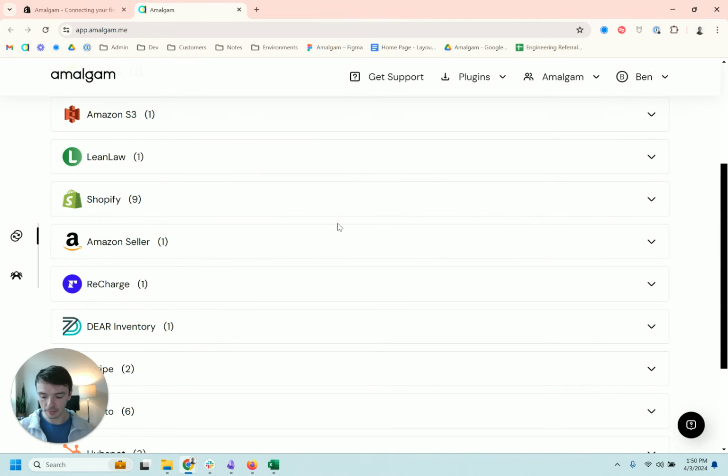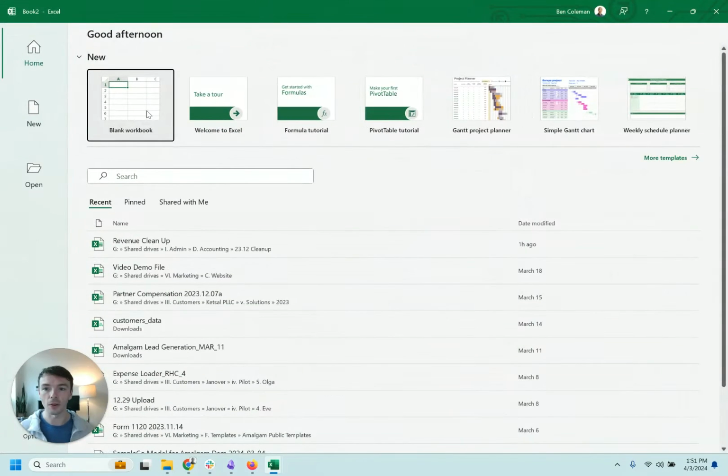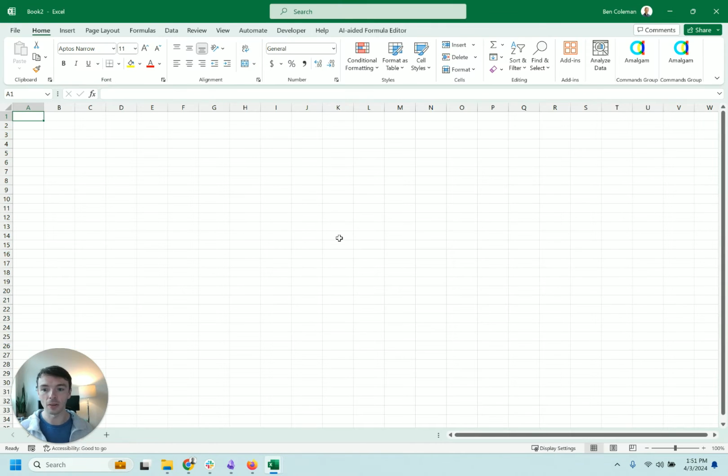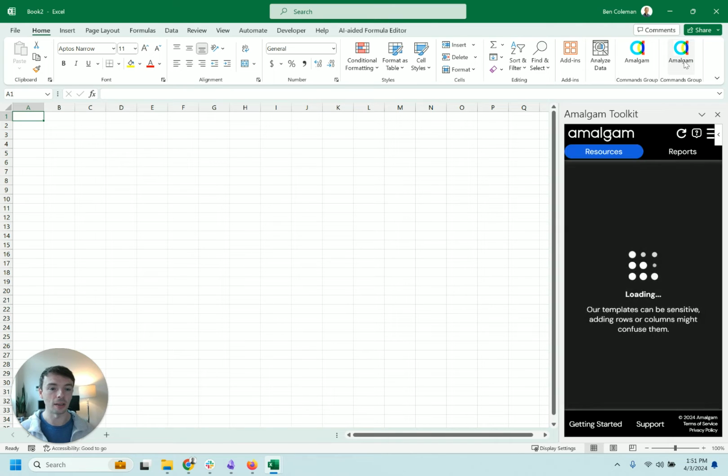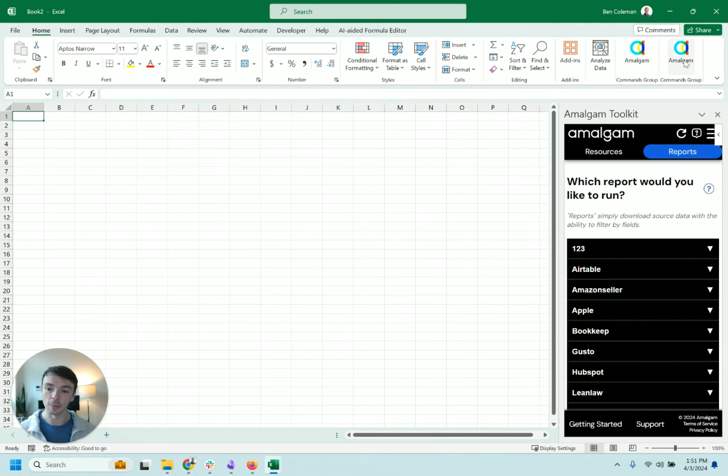And to use that, I'm just going to open up a new Excel workbook. So we're going to start from a blank workbook. As you probably already know, I'm using Excel. You could use Google Sheets if you like. The plugin lives up here in the top. It's a little bit different for Google Sheets, but we've got plenty of other videos on the exact differences there.